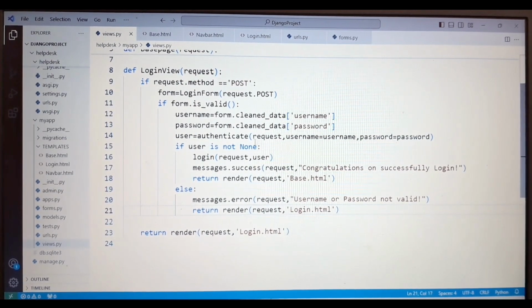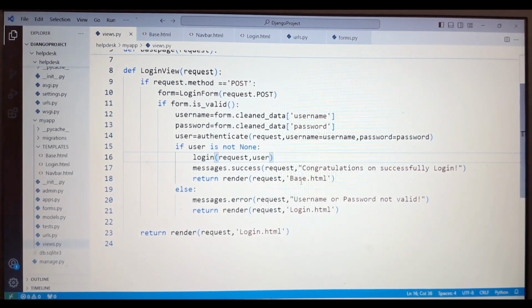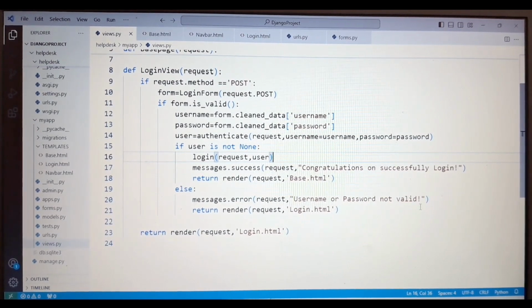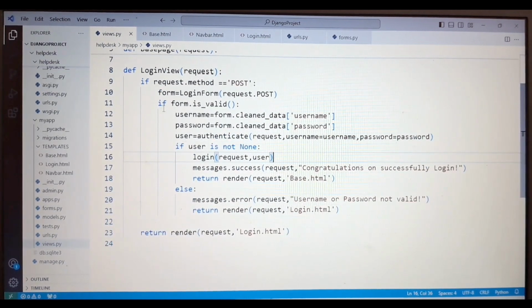I hope you're getting what I'm doing. So if user is not none, meaning if this user variable has some value, then it will come here, login(request, user), and it will show the message congratulations on successful login, and it will redirect to the base.html page. And if it is not valid, if it is not satisfying this condition, then it will come here and show username and password not valid, and it will redirect to the login page again. So this is what we have done when the form is valid.